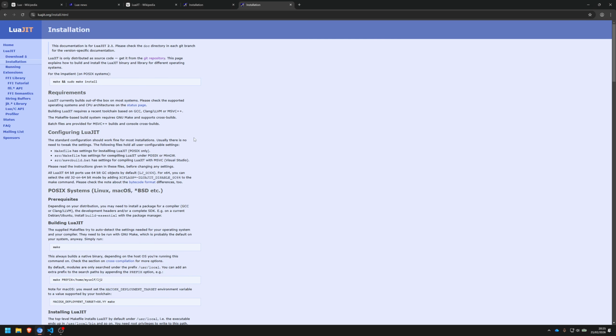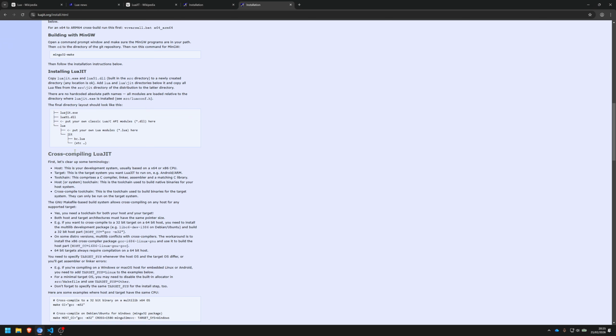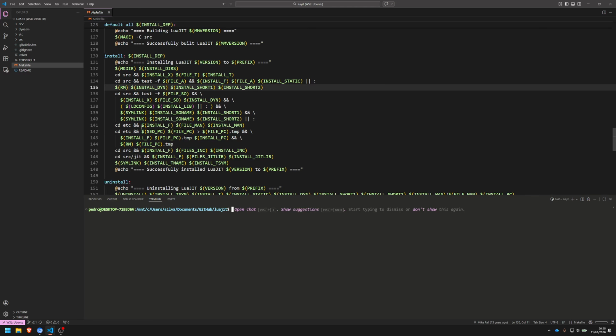So what's the name used? Okay, it's luajit. So do I have LuaJIT in my system? I do. Okay. How do you even print stuff in Lua? Is it like this? Yes. Okay. So I suppose it's simple.